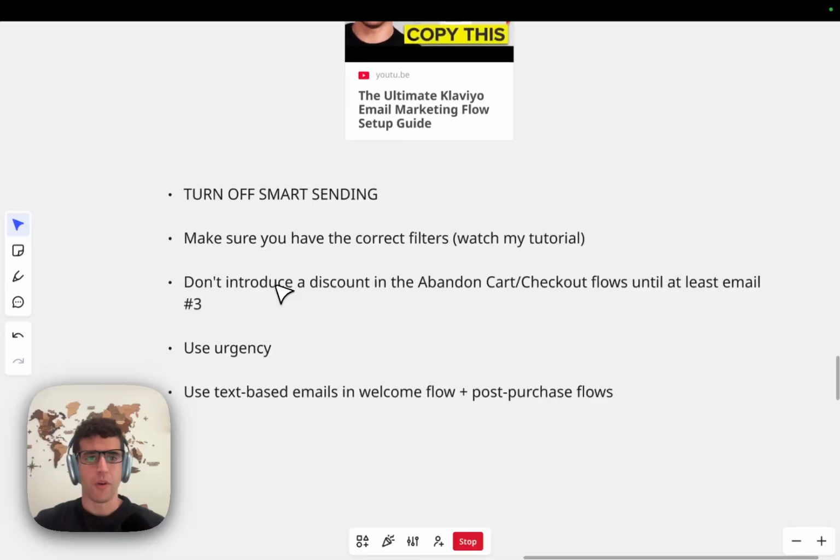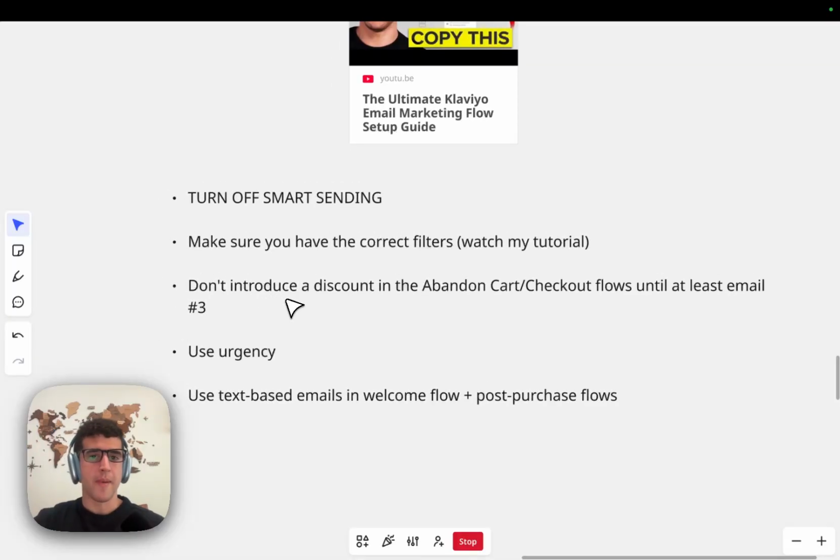Back to what I was saying before, don't introduce a discount in the abandoned cart / checkout flows until at least email number 3. Okay. So I see a lot of brands with a first email like, you forgot this, here's 10% off your order. And it's like, no, some of these people just need a simple reminder. Some of them just need to see you some more. They need to see some more social proof. They need to be convinced. You don't need to just throw a discount at them.